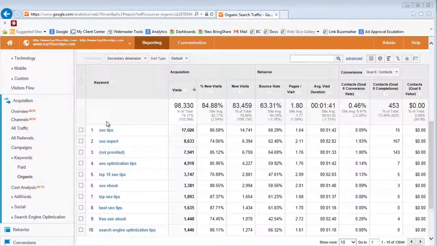So here you can see the number one keyword that this site has generated traffic from is SEO tips, followed by SEO expert, SEO optimization tips. So it looks like I'm targeting pretty well because people are finding me in the right way. So my page level optimization did its job.